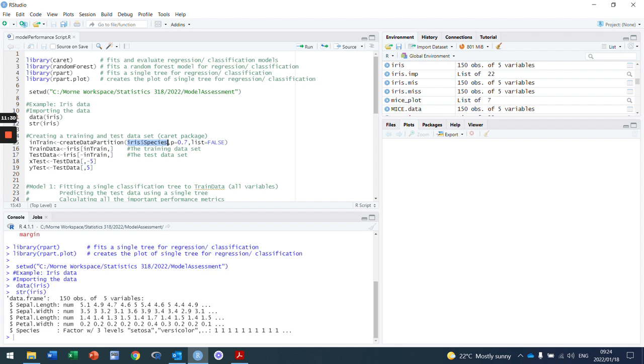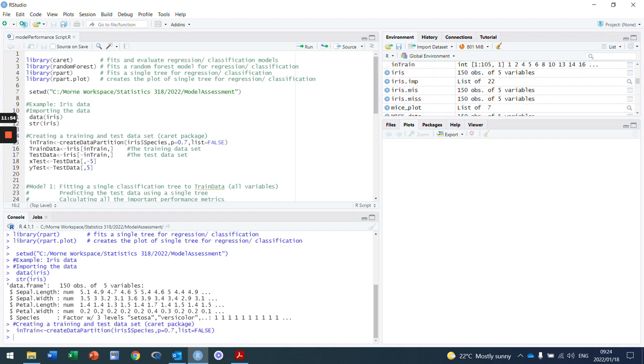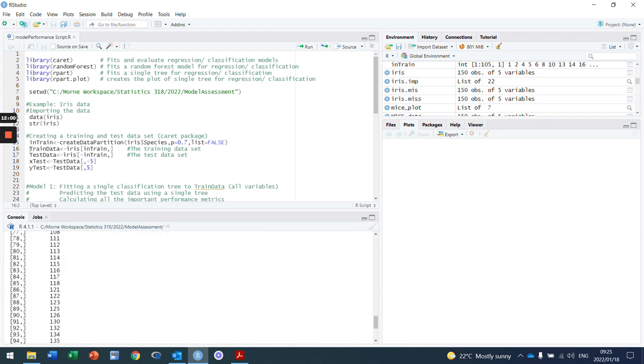Okay, so that's a useful way to split it. What it does, it looks at each of the categories in the species variable and then randomly selects 70% in each of the groups of the categories, and then the 30% goes to test data. But let's look at what this command or this line will give us. So in train, that's what it looks like.